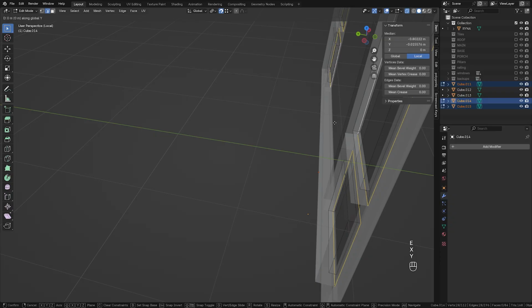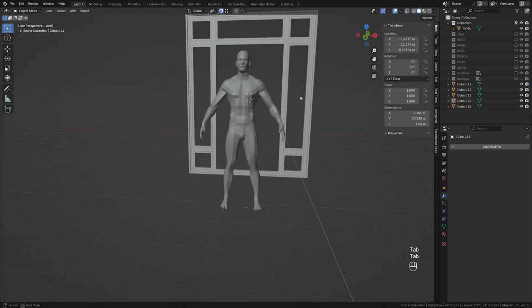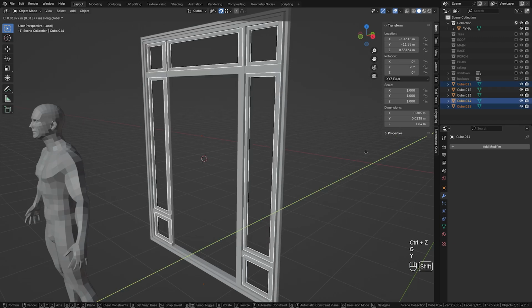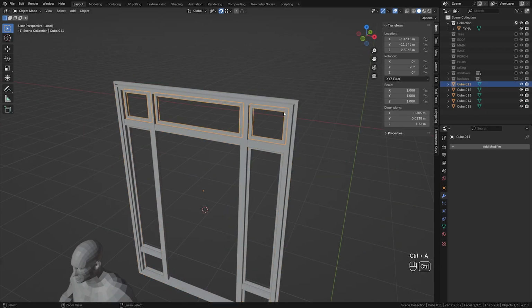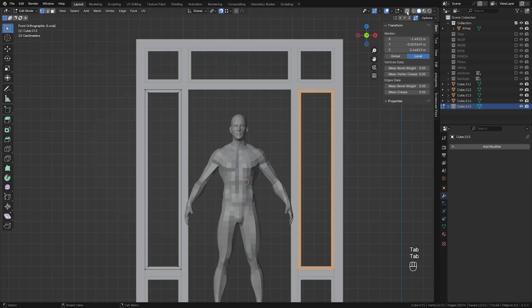Then press E and snap it here so the outer edge has some depth. We're not really going to see it, but later on it's going to look nice when we add some bevels to it. Also, let's just push these inner frames in to create some extra depth. Then let's just apply the scale on everything, and I'm going to make one little adjustment to these.